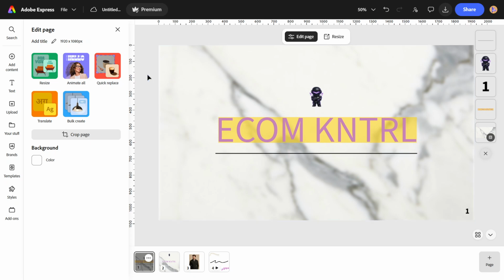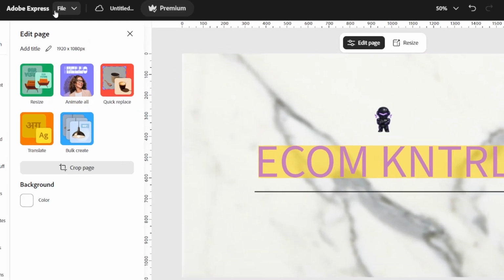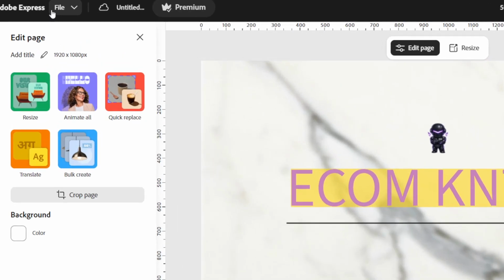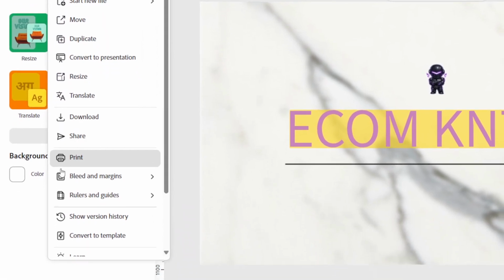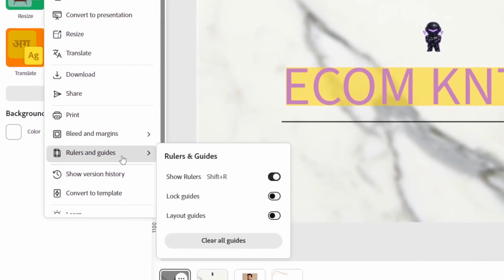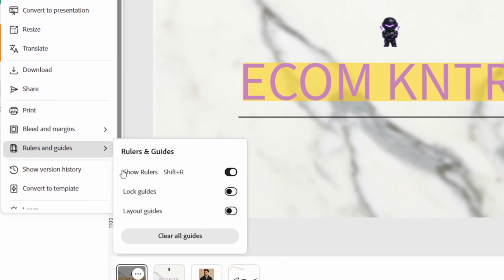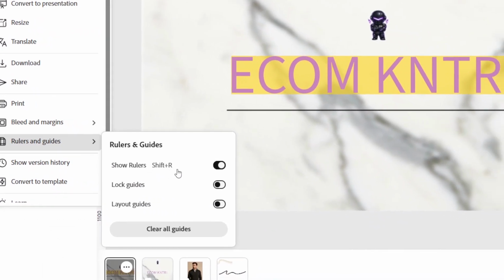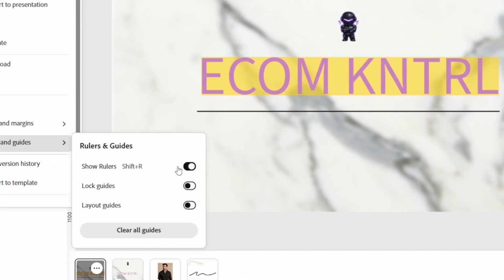Next, go to the top left corner of the screen and click File. A drop-down menu will appear. From there, find Rulers and Guides, then hover over it to open the side menu. In that menu, make sure Show Rulers is turned on. If it isn't enabled yet, go ahead and switch it on.